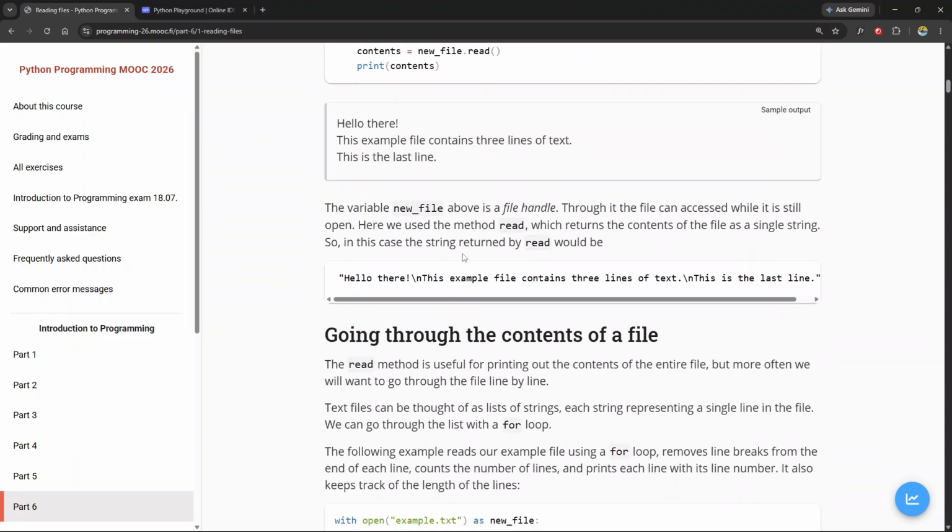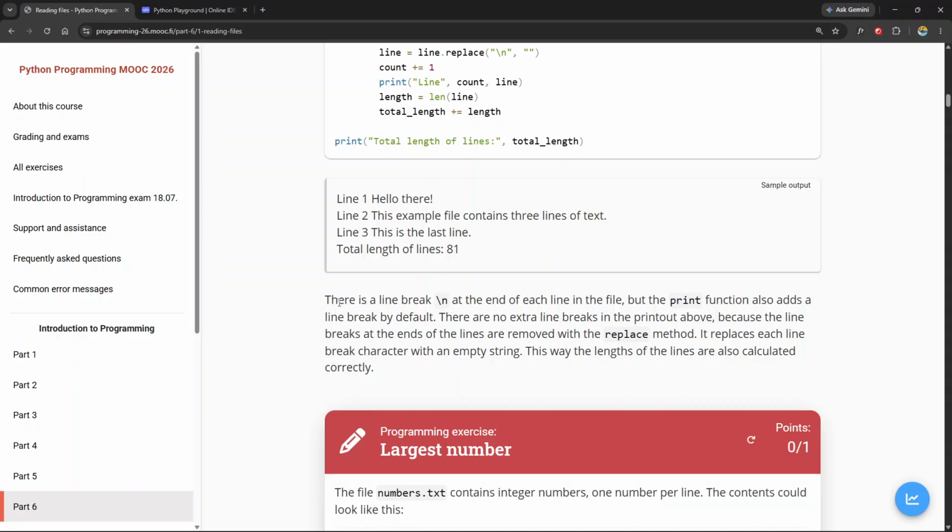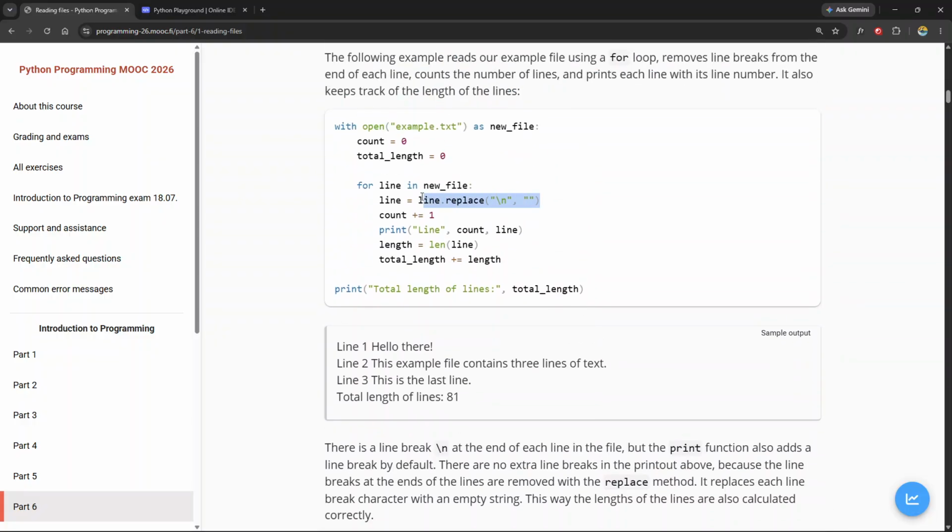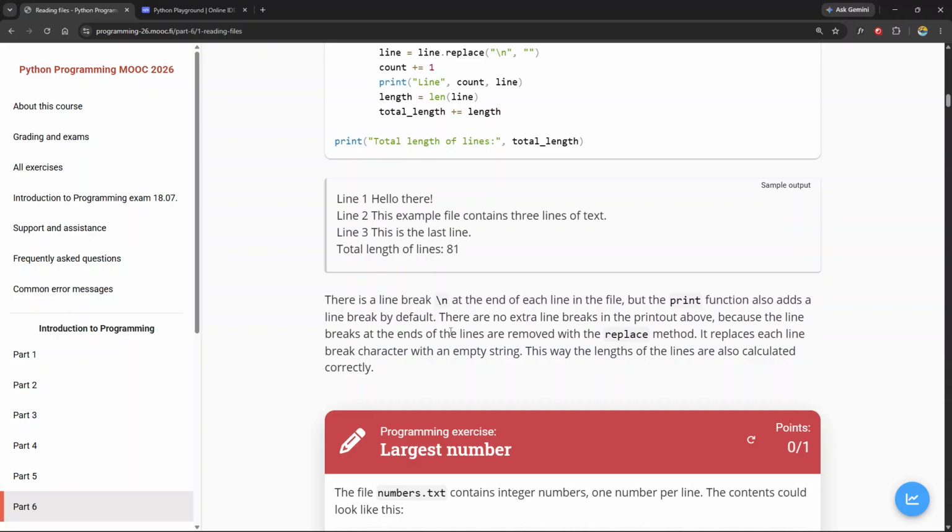All right. The variable new_file above is a file handle. Oh, I'm sorry, we've seen this. There is a line break at the end of each line in the file, but the print function also adds a line break by default. There are no extra line breaks, right? And if you're worried about this, that's what happens. The print function adds a line break to the end by default. So even if we were to replace it with an empty string, Python will still put a new line break because of the default behavior of the print function. There are no extra line breaks in the printout above because the line breaks at the end of the lines are removed with a replace method. It replaces each line break character with an empty string. This way, the lengths of the lines are also calculated correctly.